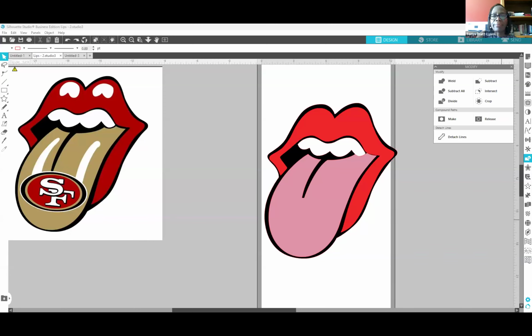Okay, so we're going to do a few things, because I'm going to help you fix your image a little bit. I think your red is a little bit out of place. It's a little bit too far down, which doesn't give you the opportunity to bring your tongue where it needs to go. So click on the red, and then use your arrow keys to shift it up a little bit.